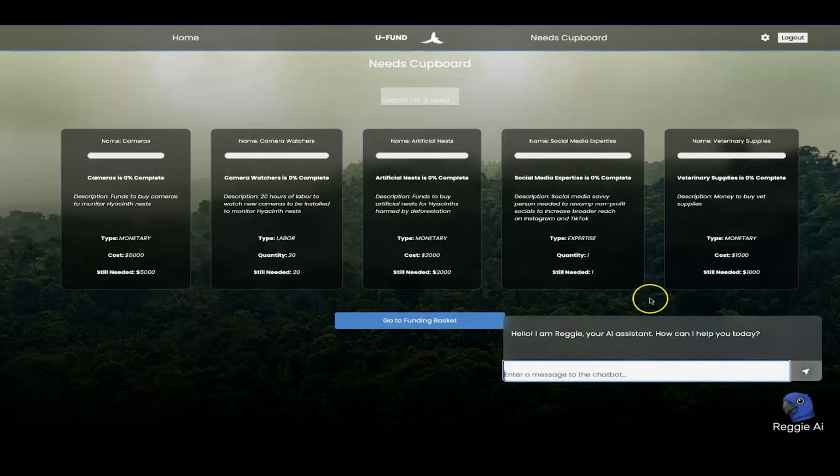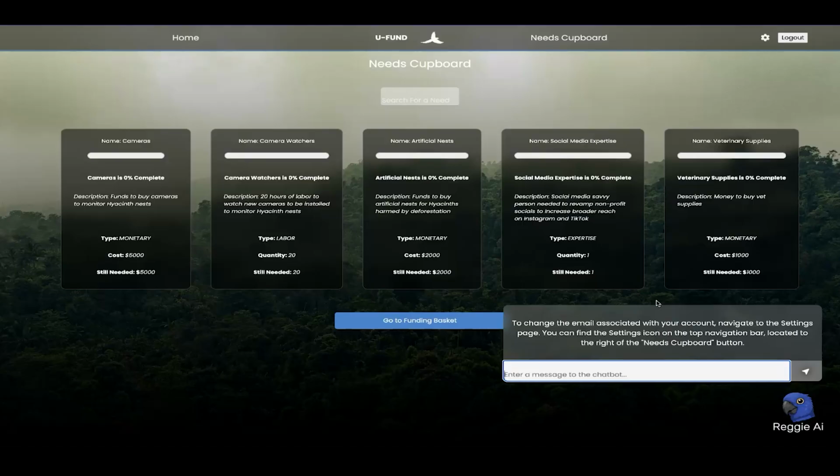One thing it's also good at is relaying information about where to go, how to get to something on the site. It has all that information as well. So I want to change my email associated with my account, but don't know where to go. As you can see, also, if you write a long enough prompt, the text wraps. You can see the text go on. I don't know where to go. Where can I go to change it? We ask the chatbot that.